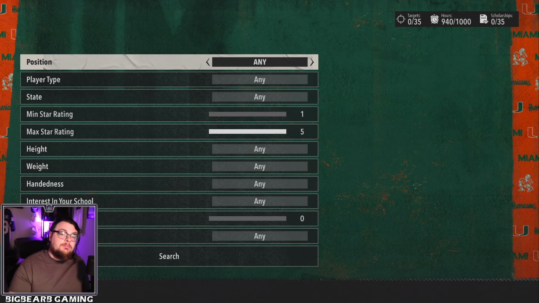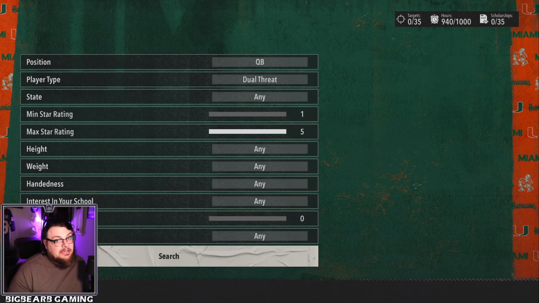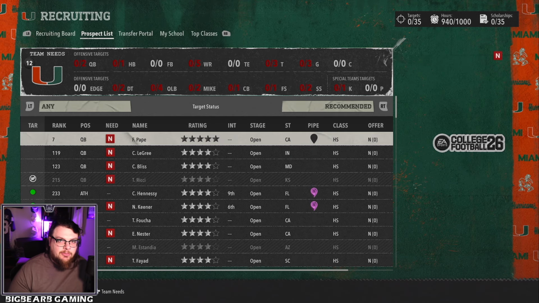And that's why I say it's so important to do your scouting, because again, if you want that quarterback with a little bit more speed, you may not find it every single time with the pocket passers.